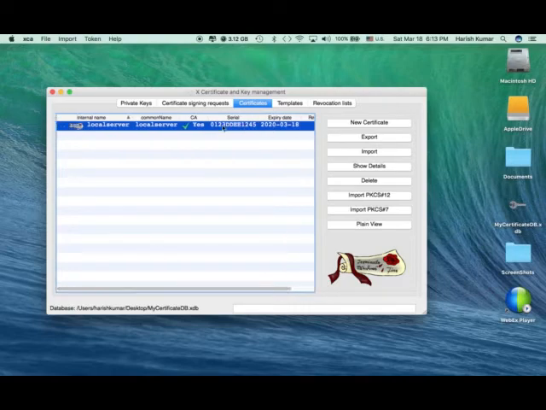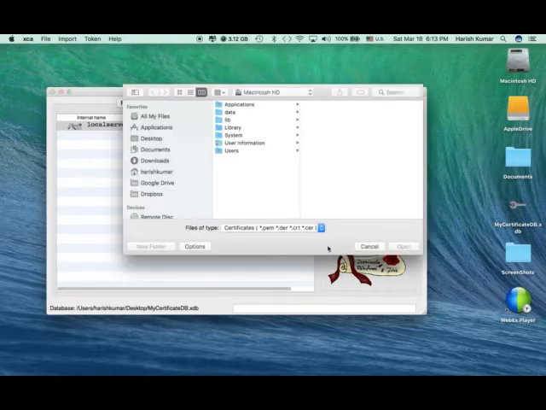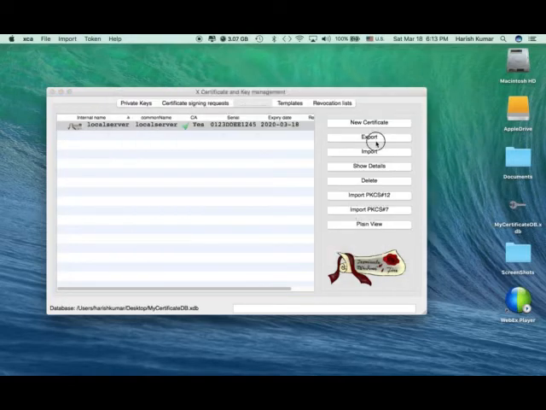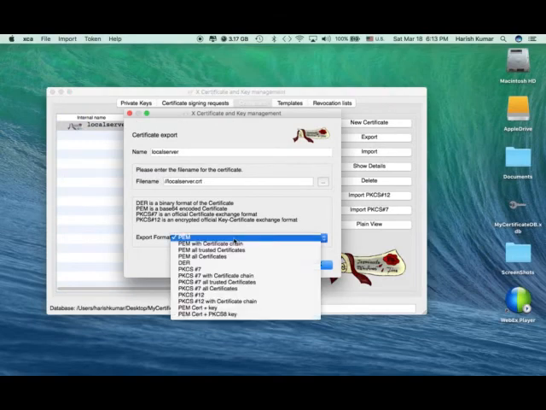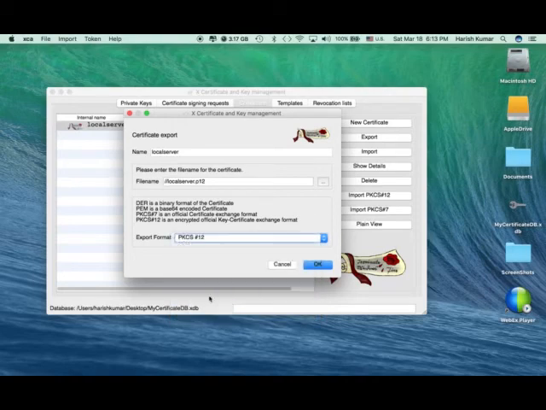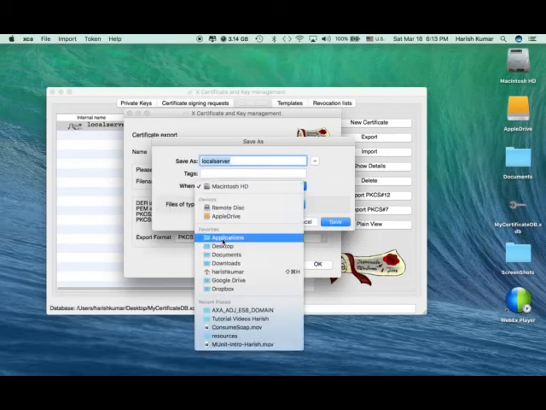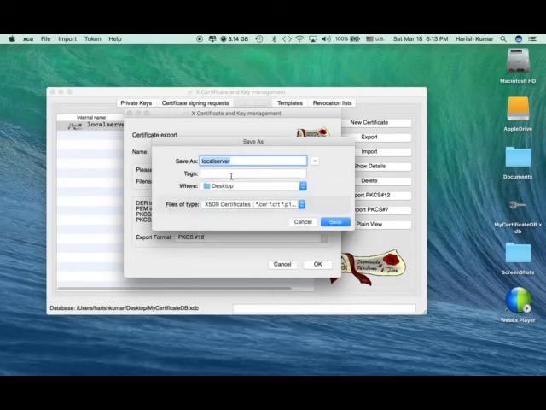After creating it, you can hit export, and you can export it into different formats. Here are the formats: you can get a PEM with certificate chain, trusted certificate, and various keys. So what I'm going to do is export it as PKCS 12, and save it on the desktop, and let's hit save.